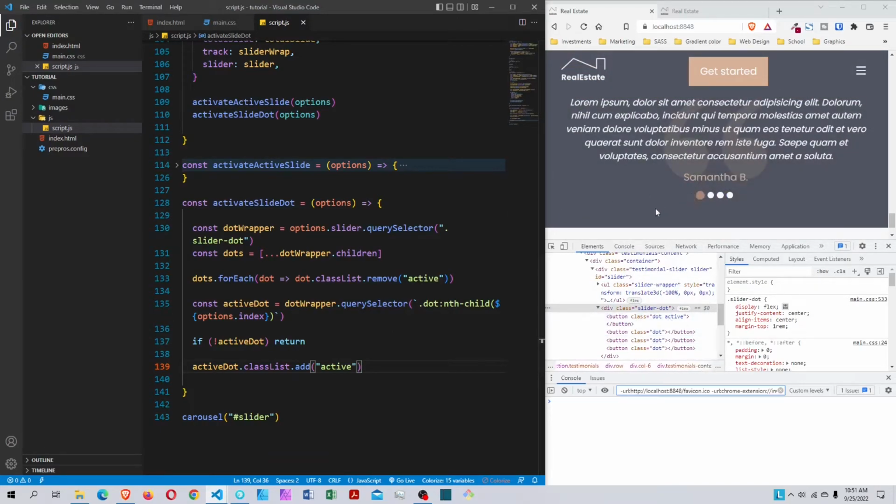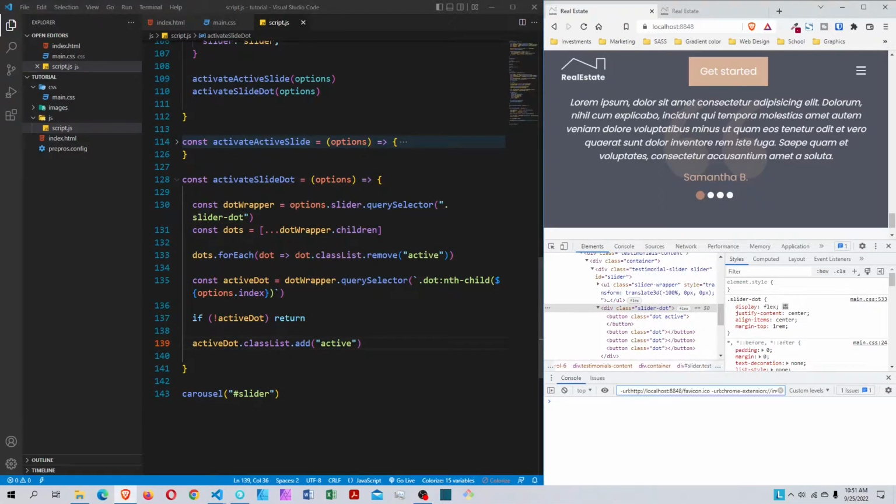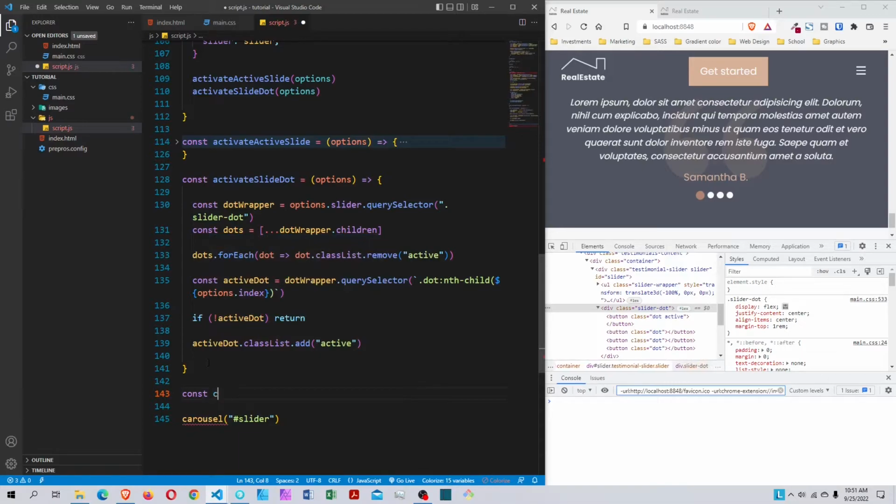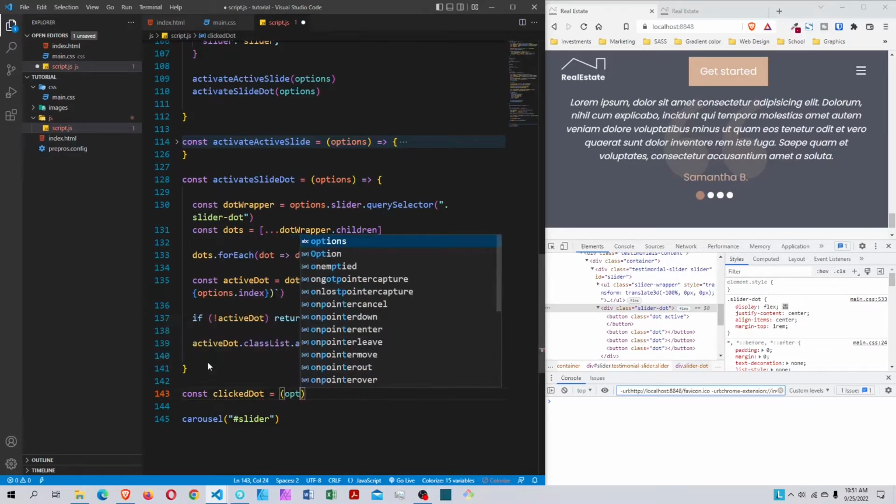Now I want to add the click event to it, so when we click it, it can move. So I'll come down here and create another function, click that, and this also will take the option.